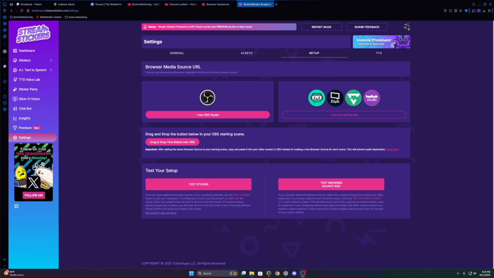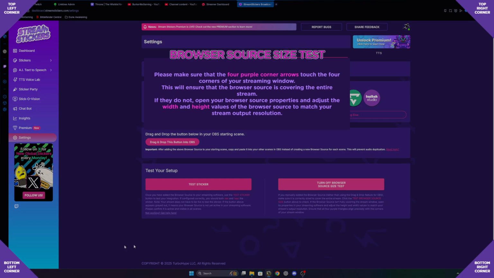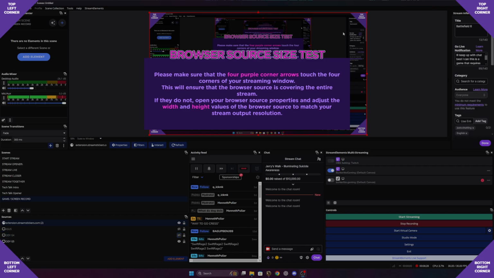And in order to make sure that everything works, you're going to hit your test browser source size, and all it's going to do is just pop up the corners inside your OBS. You can't see that on this screen, but you can kind of see here that browser source size test. Please make sure the purple corners and arrows touch the four corners of your streaming window.